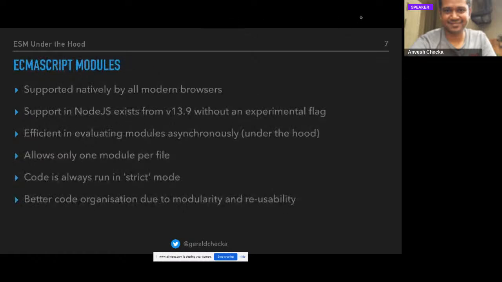Yeah, so ECMAScript modules are supported by all major browsers, barring Internet Explorer, and they're available in all the browsers without any flags, experimental or otherwise. And support for ECMAScript modules had existed in Node.js, I believe from the 9th or 10th version, but with experimental flags. However, from 13.9, it was available without any flags, and it's now much more robust compared to the previous versions.